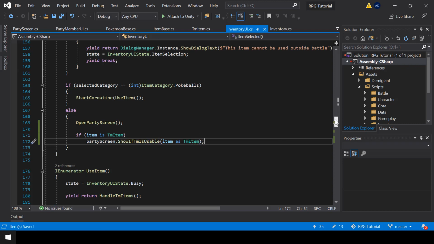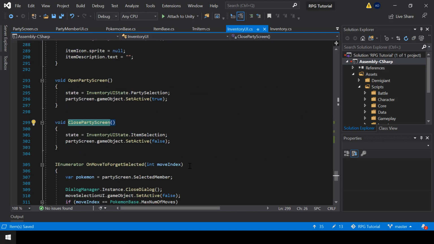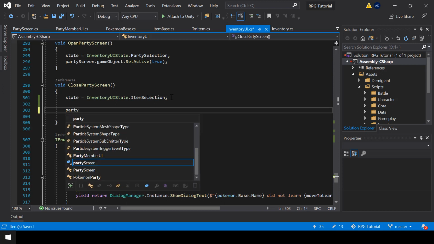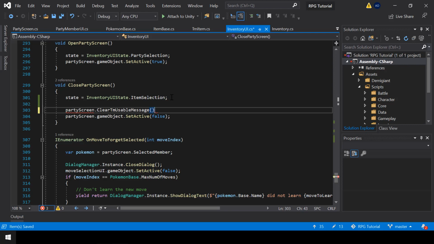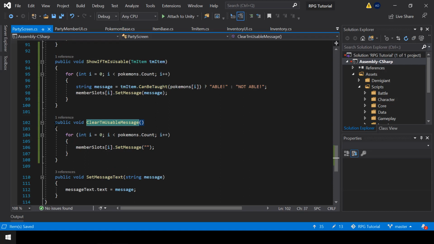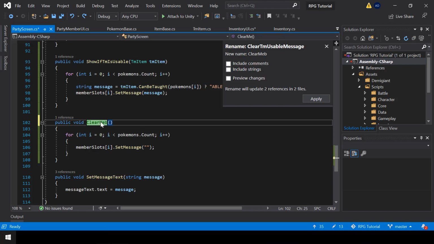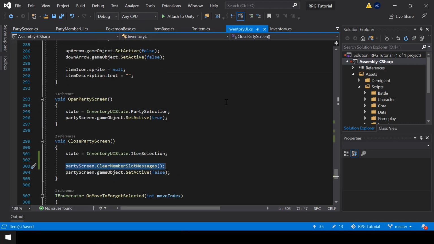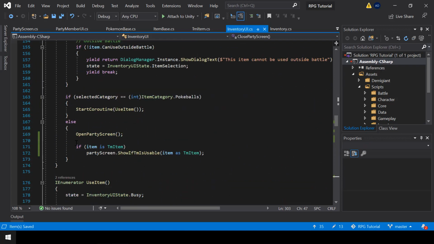All right. So next, when close party screen is called, we should also clear any messages that were shown, right? So from here, I'll call party screen dot clear TM usable message. By the way, we don't have to name this clear TM usable message because this can be used to clear any messages that are shown in the slot. So I'll just rename this to clear member slot messages. So we are clearing it when we close the party screen, and when we open the party screen, we are showing the TM usable messages if the item is a TM item. Okay, so let's go to Unity and try testing this.